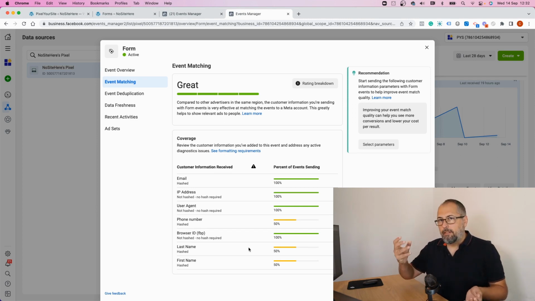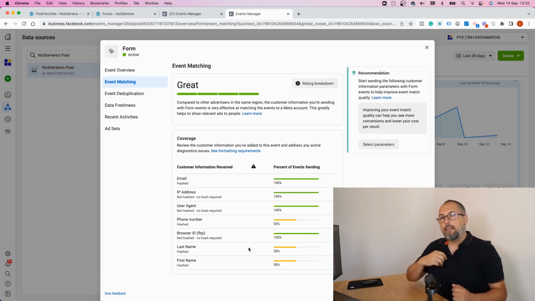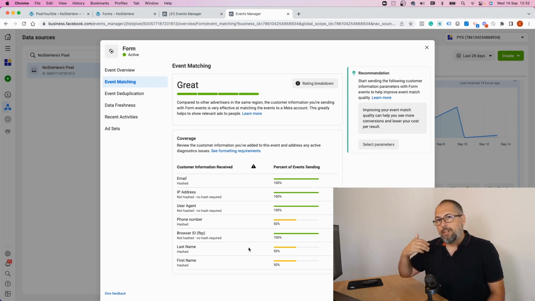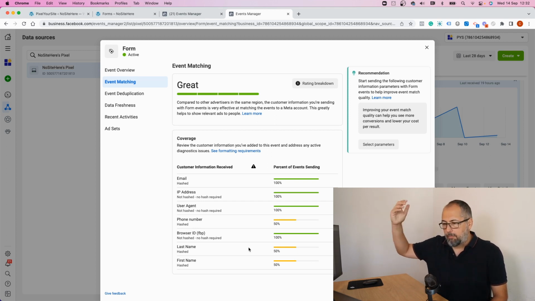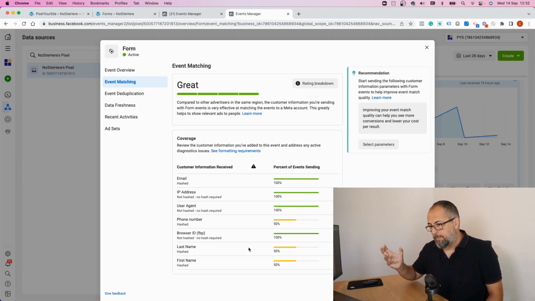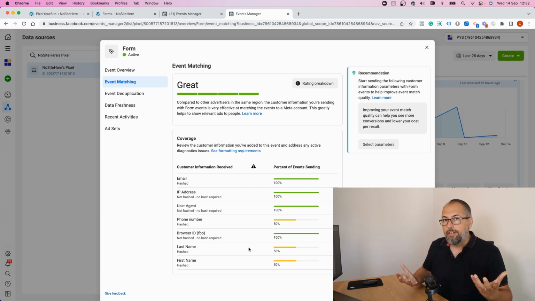That's why some events like page view usually have a lower score, and some events like purchase have a better score, because a purchase is fired by a client, so chances are that you will be able to send their name, phone number, all these kinds of data, because they purchased something from you and you have this data when the event fires. So now that you know the basics, let me tell you how Pixel Your Site works.